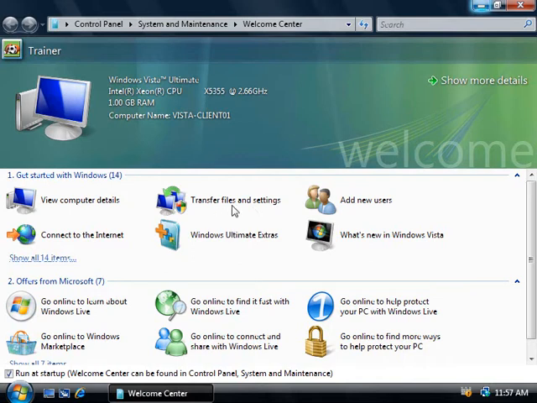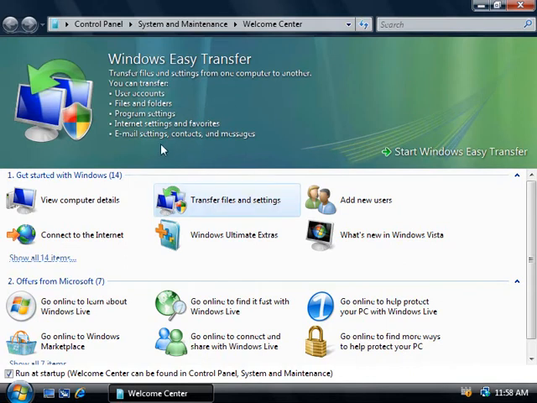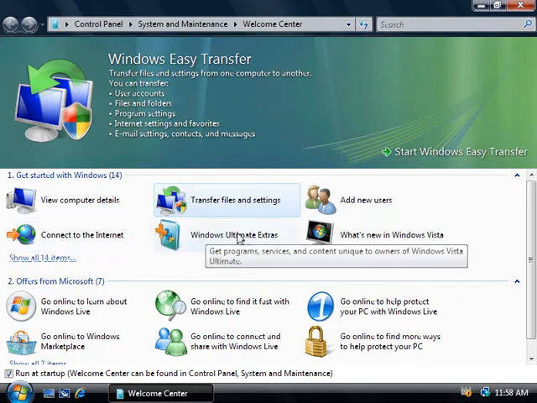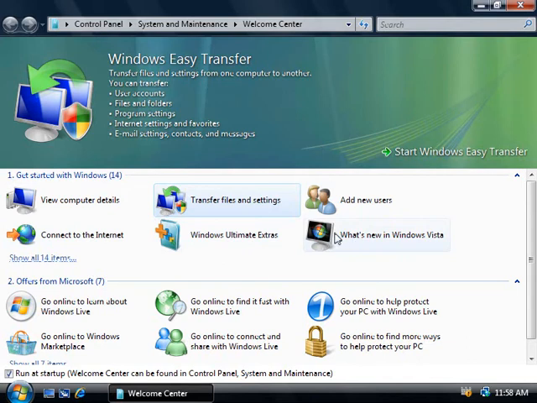And each of these items here in the middle part of this window is going to change what's seen at the top of this window. So here we can view the computer details, which we're already doing now. However, if we pick the second option here, transfer files and settings, at the top we can see that this changes to tell you a bit more about how to use the transfer feature of Windows, and if you click this arrow here on the right, this will take you straight to whatever feature you've selected below. So we've got options here for adding new users, connecting to the internet, downloading extras if you're running the Ultimate Edition of Vista, and you can check out what's new.